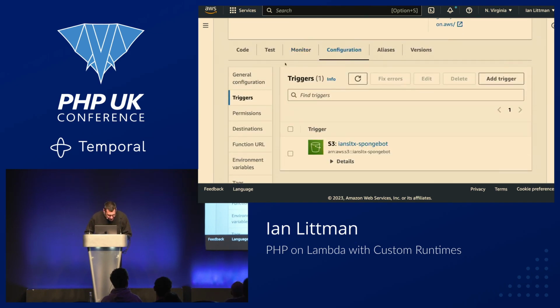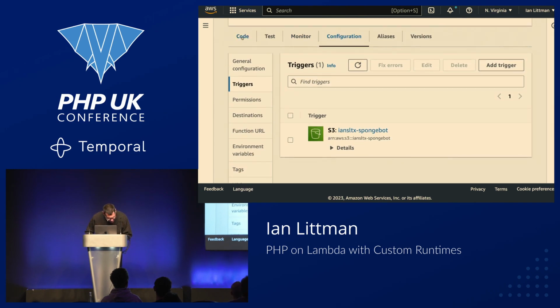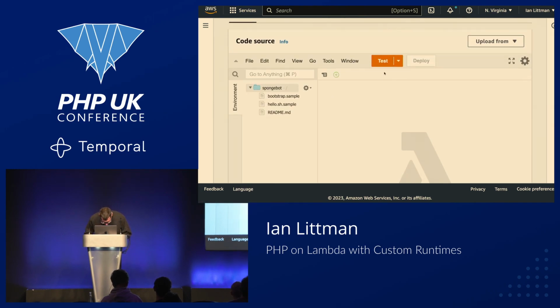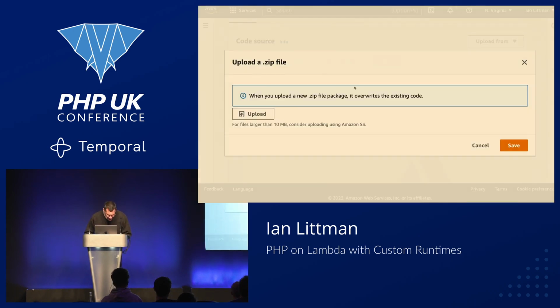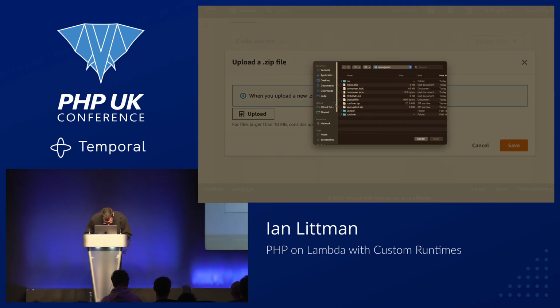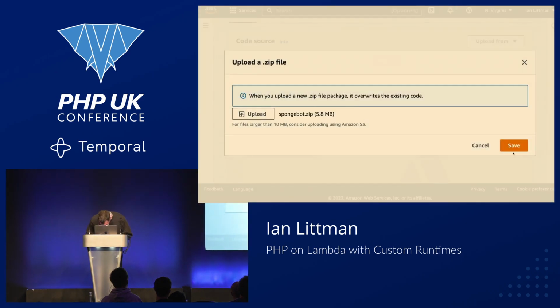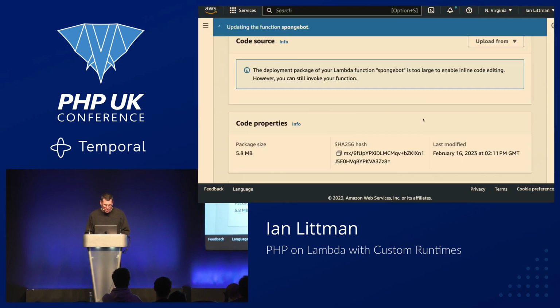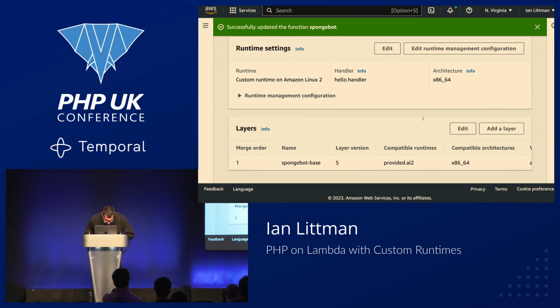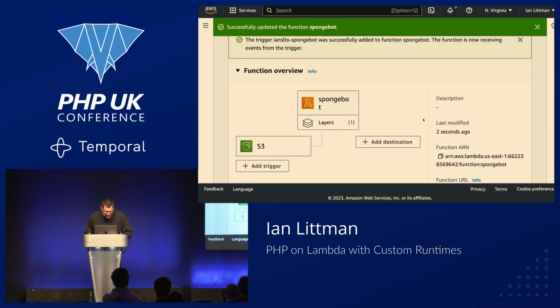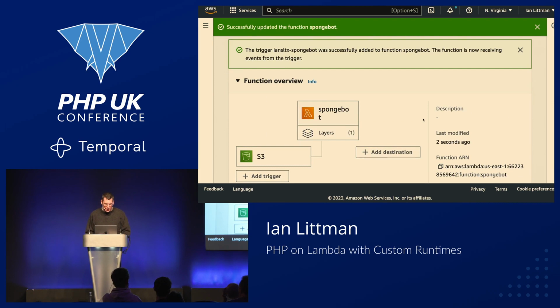The last thing we need to do is provide the code to actually run. So I'll go ahead and upload the zip file, and then we'll look at what I actually uploaded. So we want spongebot.zip. Save that. It's going to take a second to upload here. And now we have everything added in. So this is actually ready to go.